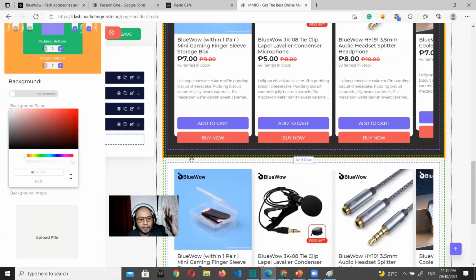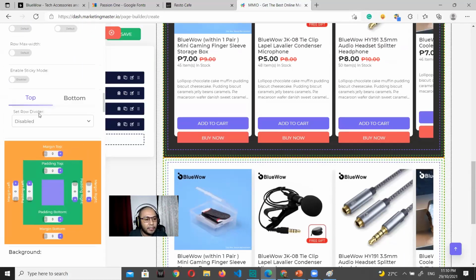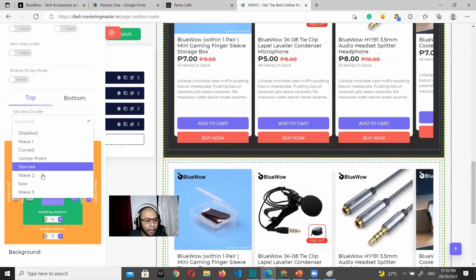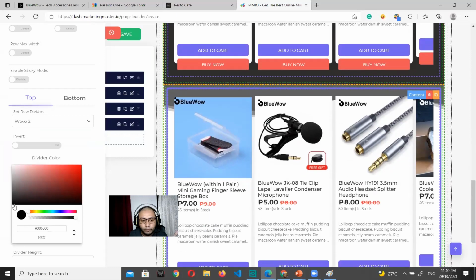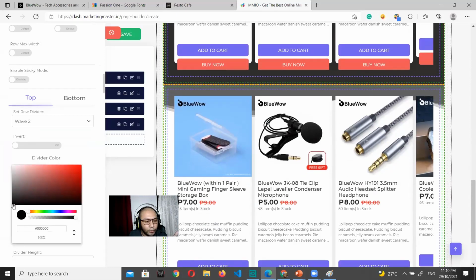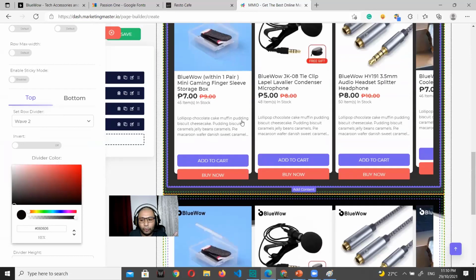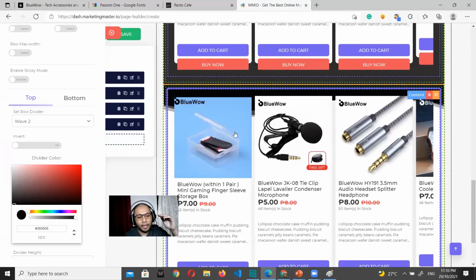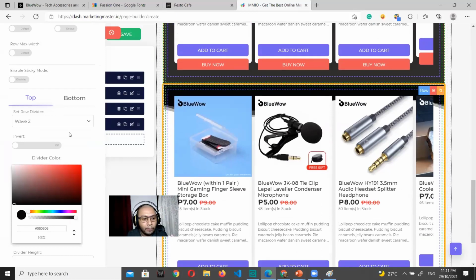Okay, and then after changing it to something light, we need to add the wavy function or the wavy design. The way to add that is this is a row divider. So on the top divider, we are going to add wave 2. Okay, and the color for wave 2 should be this darker color, so it flows really well with the previous color, which is also dark.